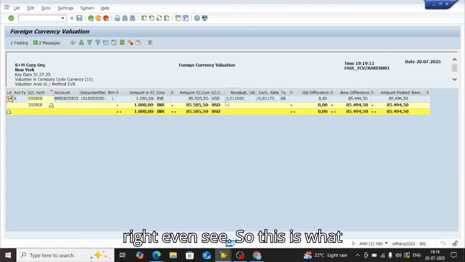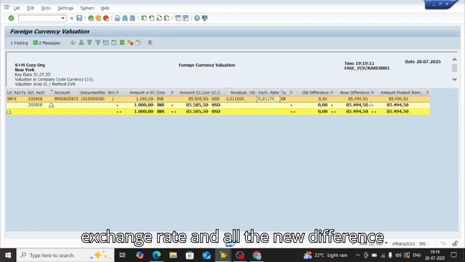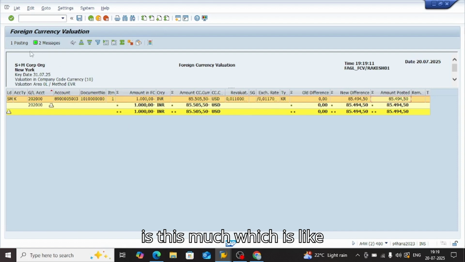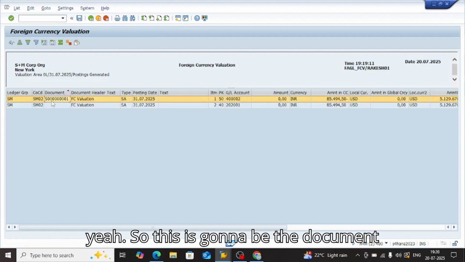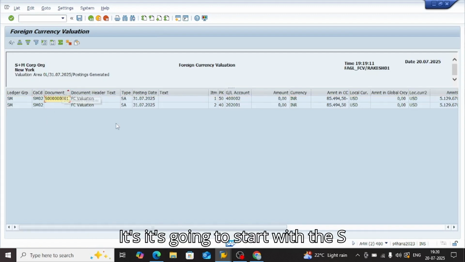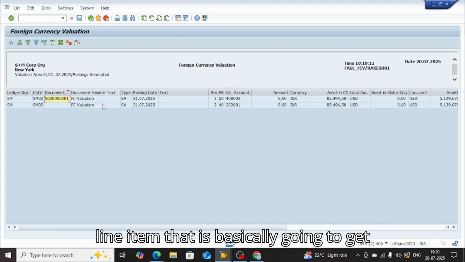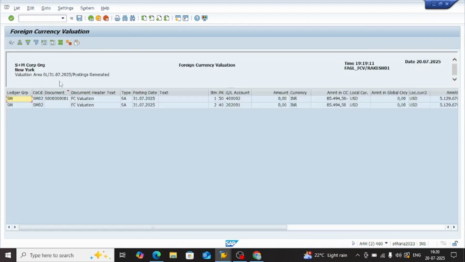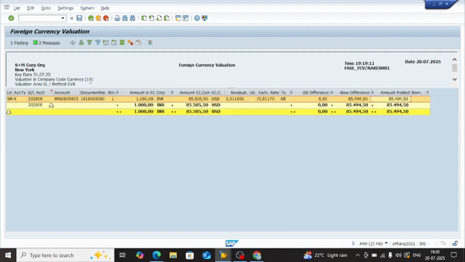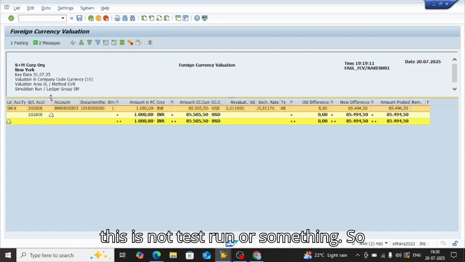Right, you can see. So this is what valuation it has calculated based on the exchange rate and all. The new difference is this much. So this is going to be the document number that is going to be generated, right? It's going to start with the S technical number and the line item that is basically going to get posted, right? One second, yeah. So this is the one that actually got posted, not going to get posted, because this is not a test run or something.